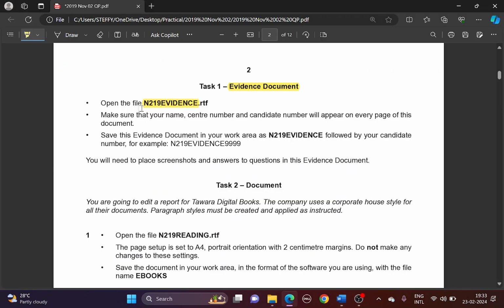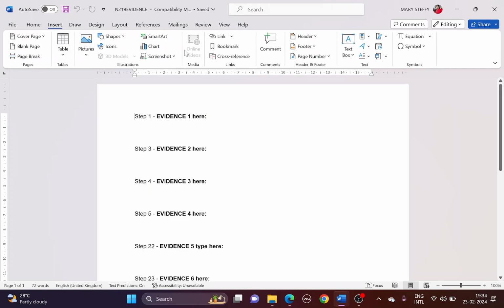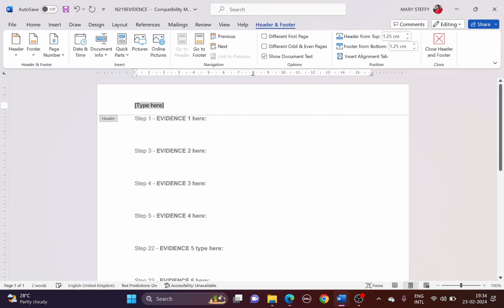All right, in this, make sure that your name, center number, and candidate number will appear on every page of this document, that is on the header or footer. So let's go to Insert tab, Header, choose a header and type in your name, center number, and your candidate number.